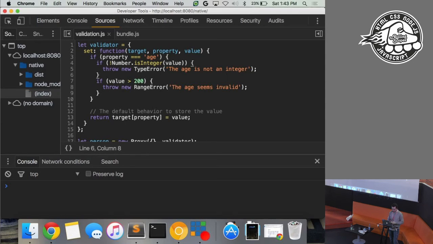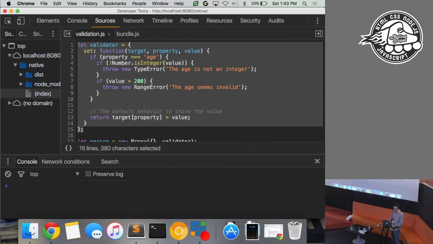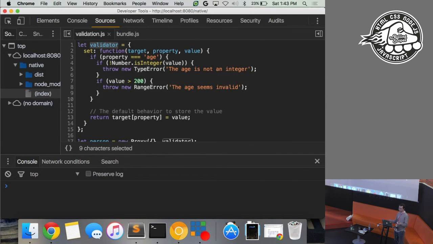Okay, so here is the code for that whole chain of actions that I just specified. And in particular, this is where the magic happens. This object validator is my handler. This is the object that has the special capabilities attached to various types of property access or object access. And in this case, I'm customizing the behavior of setting a property.